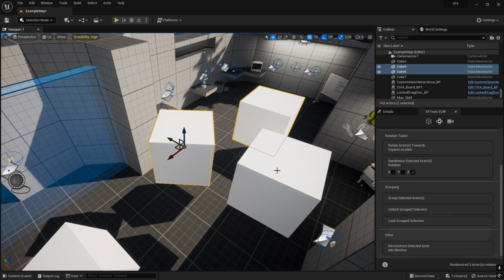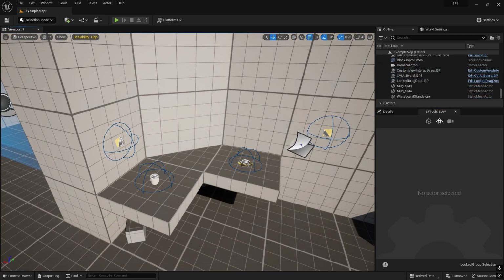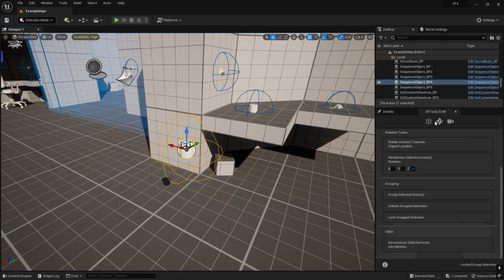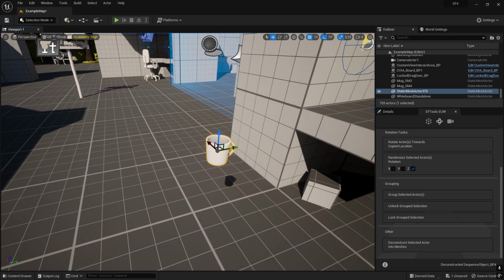We then have our grouping tasks, simple buttons to group the selected actors, unlock the group selection, and lock the group selection again. And then finally, towards the bottom of our level tools, we have the deconstruct selected actor into meshes. So this works on any sort of actor blueprint that consists of a static mesh. We can hit this deconstruct selected actor, and it will convert our actor into a regular static mesh.